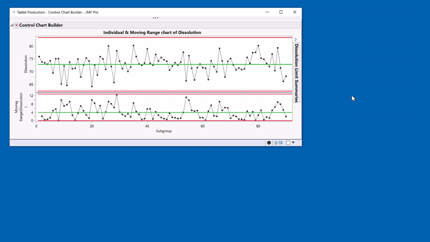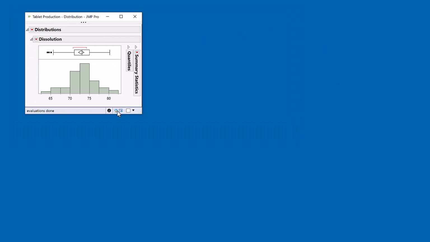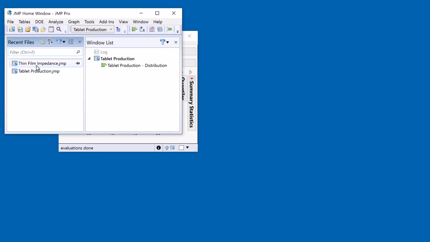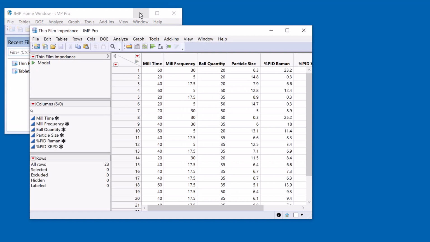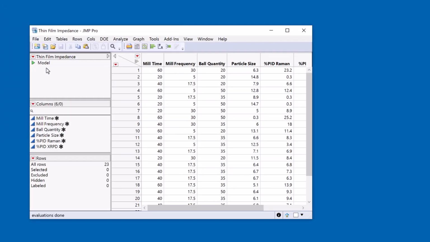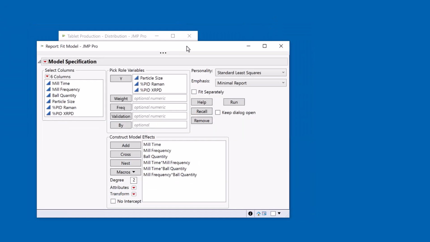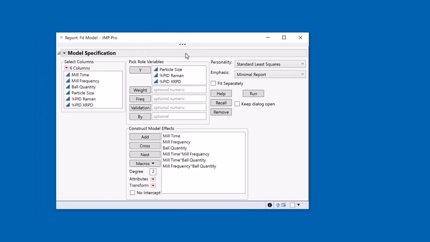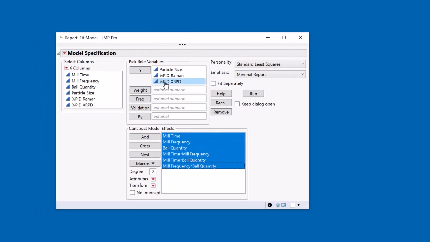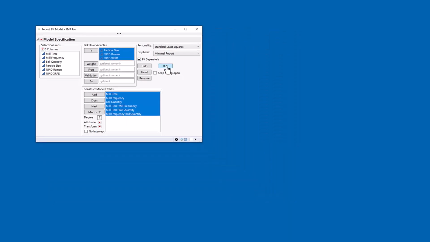My third tip relates specifically to the Fit Model platform. I need some different data for this. Let me come back to my home window and choose a different data set. And I'm going to just look at the model specification first of all. So what I have here is a specification for a model, but the important thing here, I've got three distinct responses. Now, almost always when I model distinct responses, I fit them separately. So now let me run this.